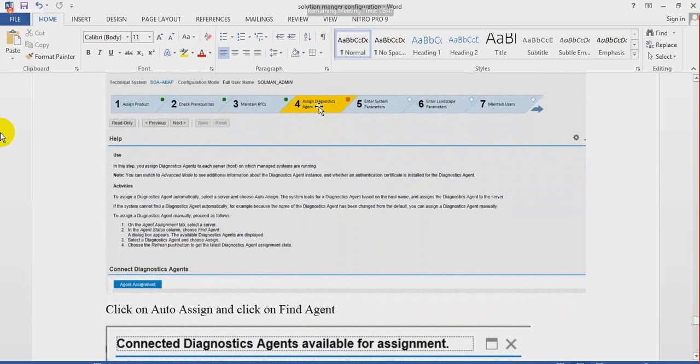The next phase is assigning the diagnostic agent. To assign the diagnostic agent, you have to install the diagnostic agent, and that diagnostic agent must be in active mode. So in this step, you assign the diagnostic agents to each server on which managed systems are running. Okay. You can switch to the advanced mode to see the additional information about the diagnostic agent instance and whether the authentication certificate is installed for the diagnostic agent. What are the activities you have to perform?